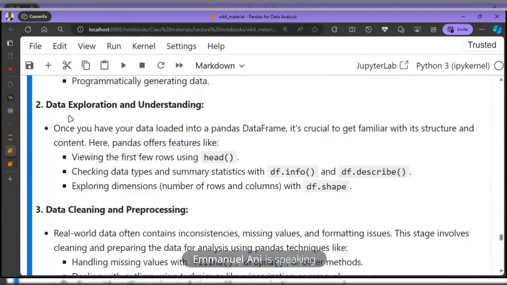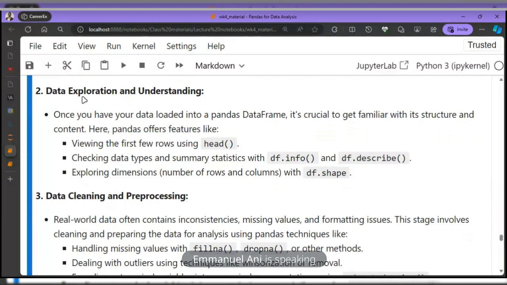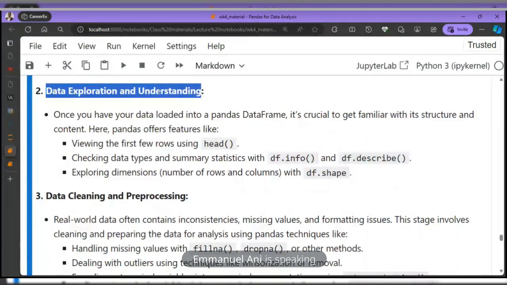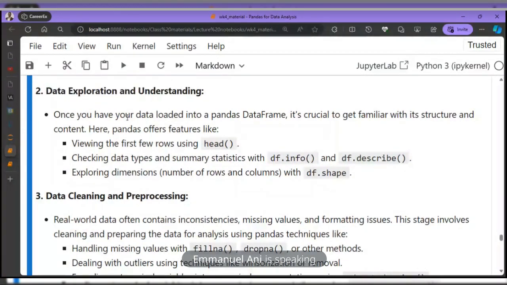Okay, so the second stage in analyzing data with pandas is data exploration and understanding. In this particular stage, we talked about it yesterday, once you've gotten your data, you need to understand your data. You need to see your data. You need to understand the format of your data, the structure of your data, how many rows it has, how many columns it has, and so many other things that pertain to your data, the data types of each column. So you need to understand all these things, right?